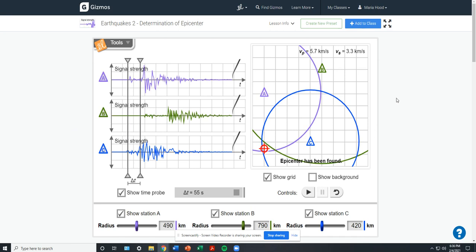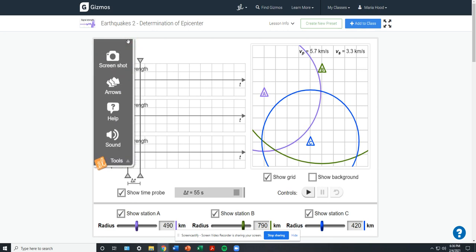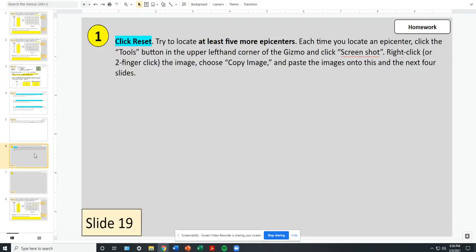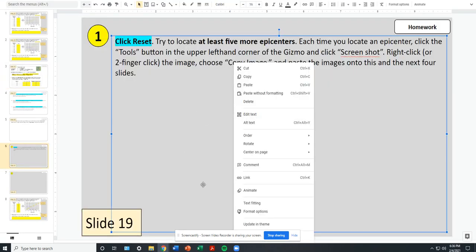For homework, all you have to do is repeat this same process 2 different times. Simply reset your gizmo and repeat these steps. Remember, we want the screenshot of that epicenter. So you simply click Screenshot and then come to your slide and copy and paste it here.